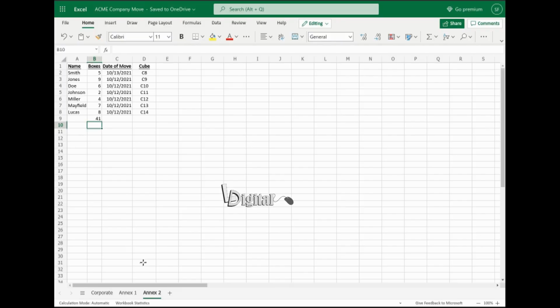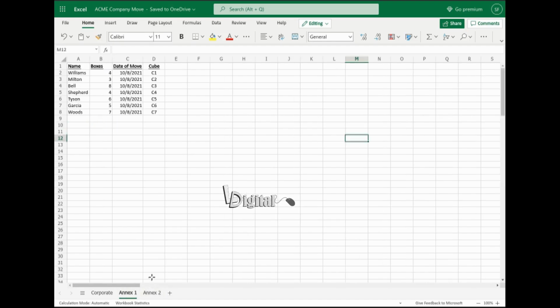We would click on the appropriate cell, which would be B9, and we begin to type our formula equals and then click on the cell and start adding them into each other to create that formula as seen here. If you do that correctly, you should have 37 boxes are created for Annex 1. Now that you've done that, please create the same formula and do the same for corporate, getting the number of boxes that you've used in each of the other worksheets.